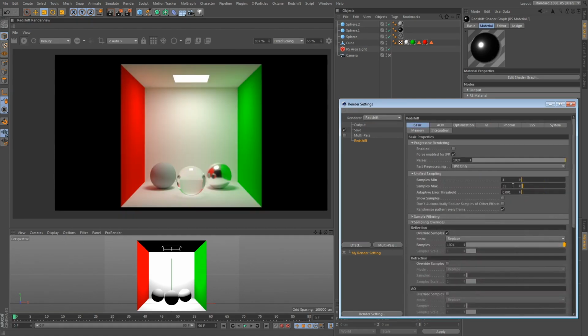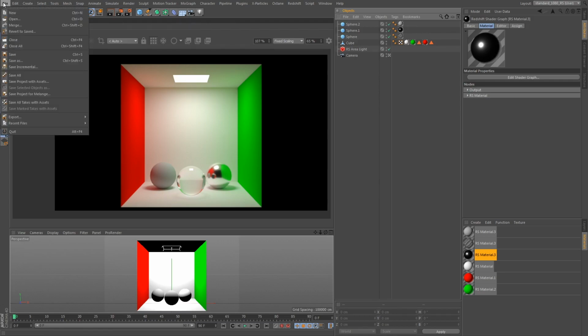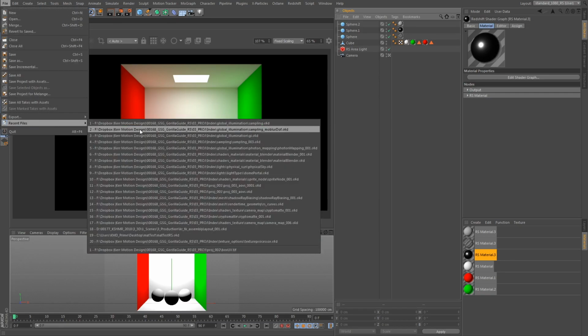So you might be thinking to yourself, well, 4 and 32, that's pretty low. When am I going to need more than that? And the answer to that question is when you're using either motion blur or depth of field. And depending on how much of those effects you're using, the unified sampling samples max may have to get pretty high. So let's just take a look at an example of that really quickly and see what that's all about.